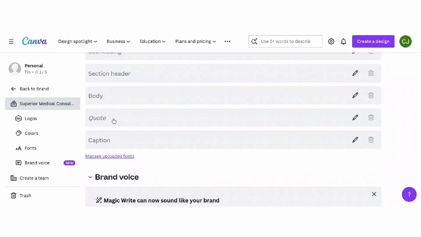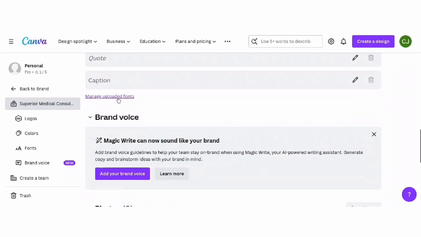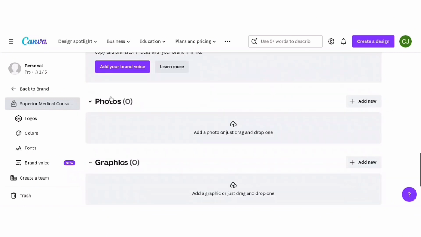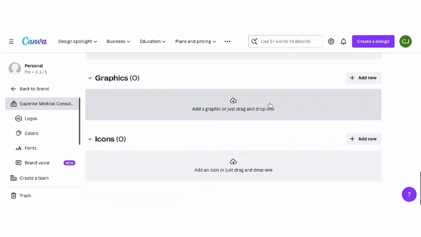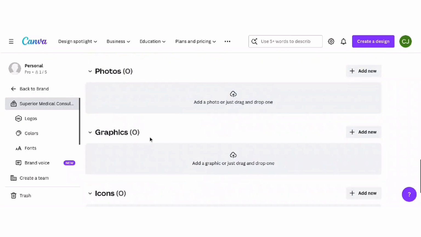Any quotes, anytime I use quotes or captions. And then I can also upload fonts that I purchased from somewhere. You can also upload any photos that are relevant to your brand, any graphics that would be relevant to your brand, and any icons that are relevant to your brand.